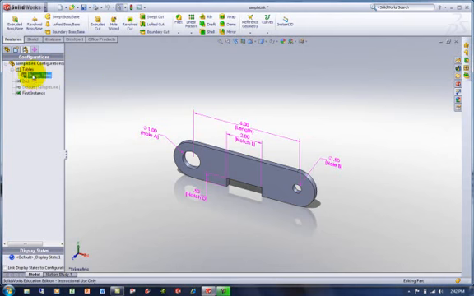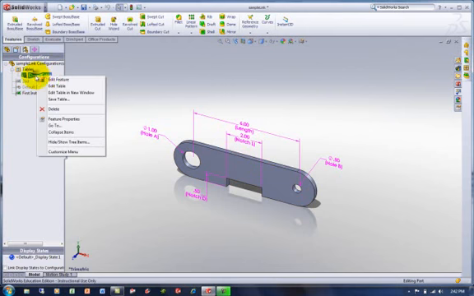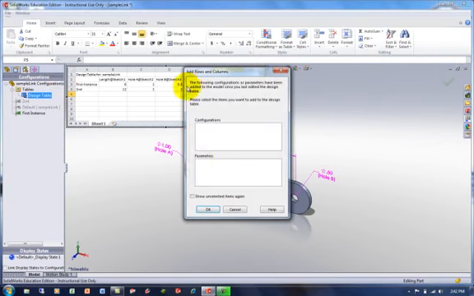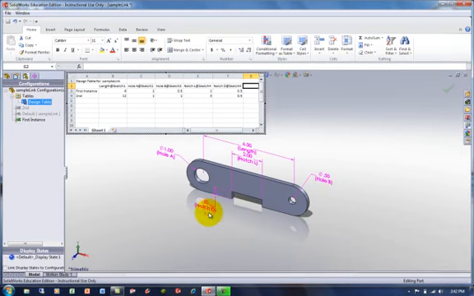So now I'm going to go to the design table, right click on it, go to edit the table. The Excel spreadsheet area comes back that adds rows and columns. I don't need any, so I'm just going to say OK. And now let's add a third version. So I'll put in third here.